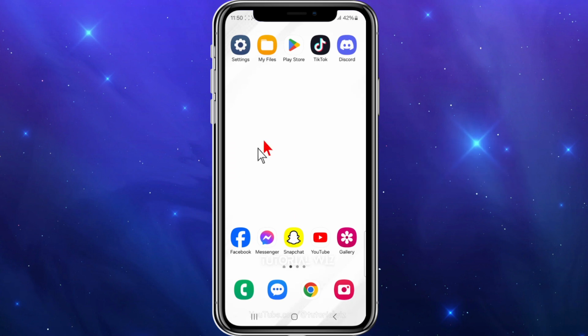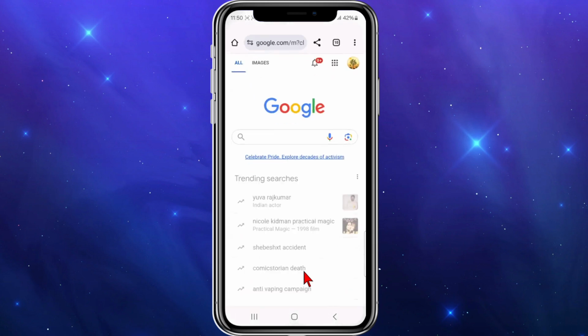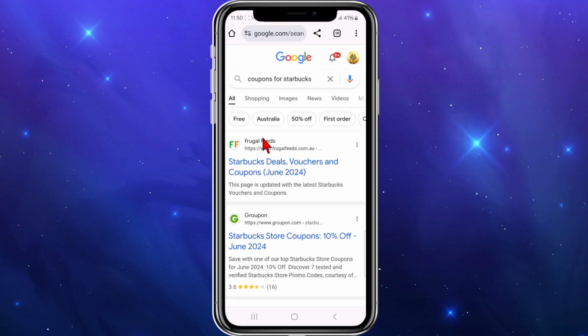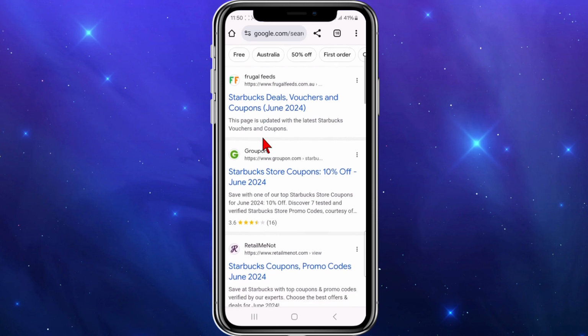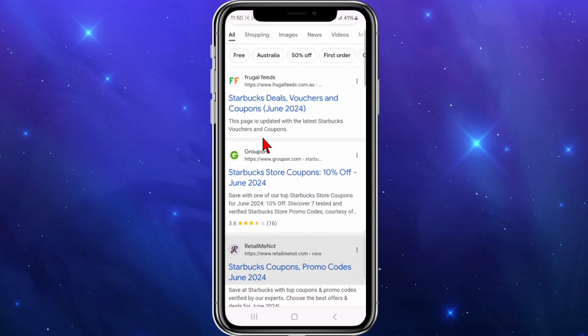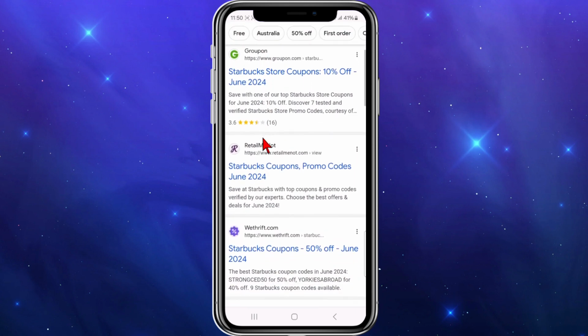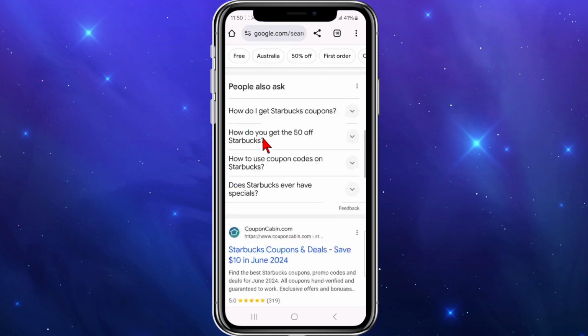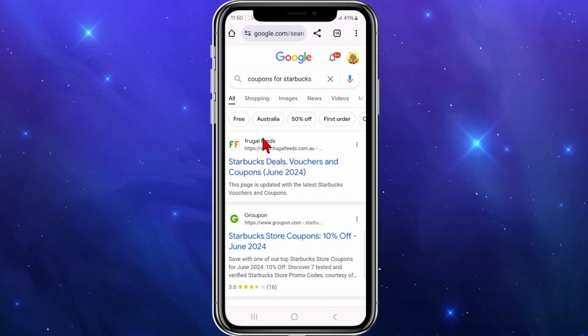In saying that, let's just jump straight into it. Alright, on my device, I'm going to open up any web browser. I'm going to go to Google, and from here, I'm going to type in coupons for Starbucks. Once you've done that, you'll have a whole list of third-party sites you can choose from. You've got Frugal Feeds, Groupon, RetailMeNot, WeThriftIt, Worth a Penny, etc. Any one of these third-party sites will work.